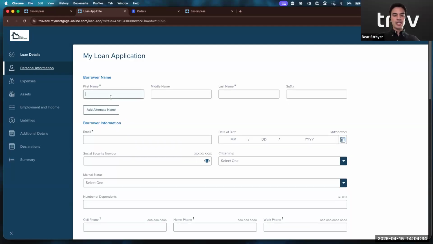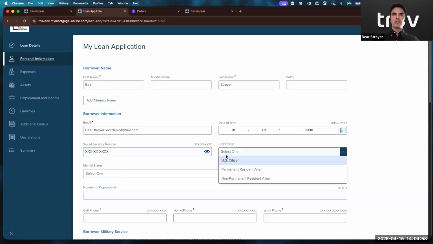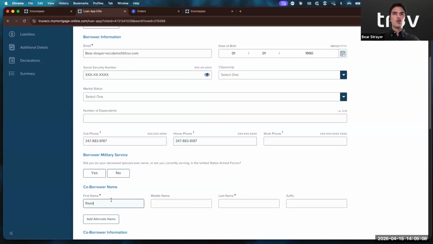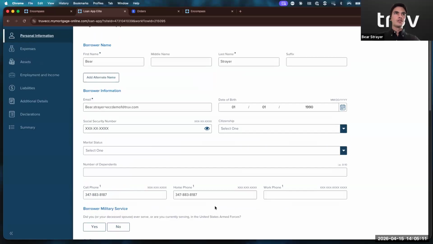And then here we'll enter in the borrower's name. So just add myself. And all of these details are stuff they would have to enter in anyway, so there's no real additional friction being introduced by this process. And then now we'll enter in the co-borrower.